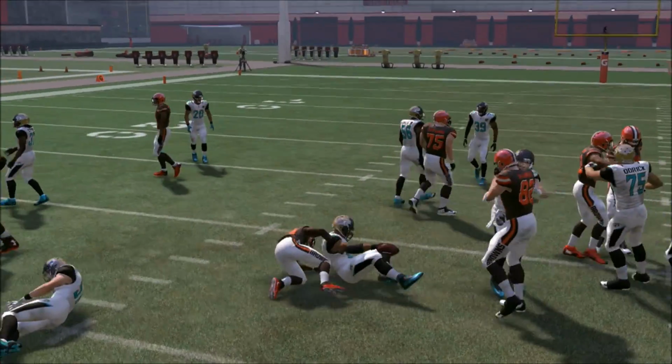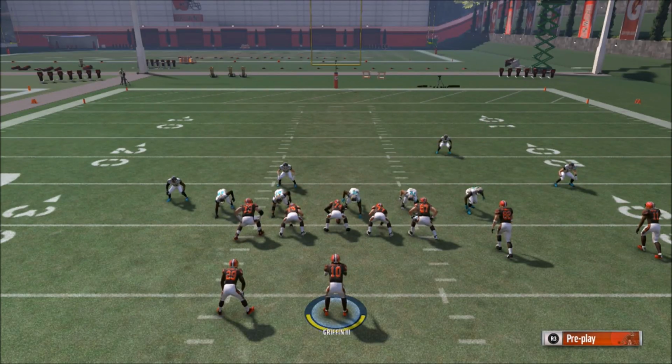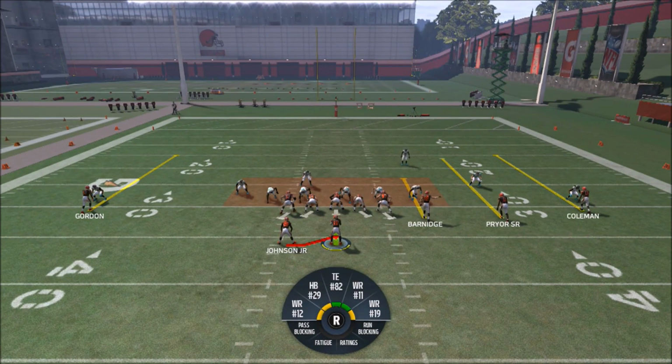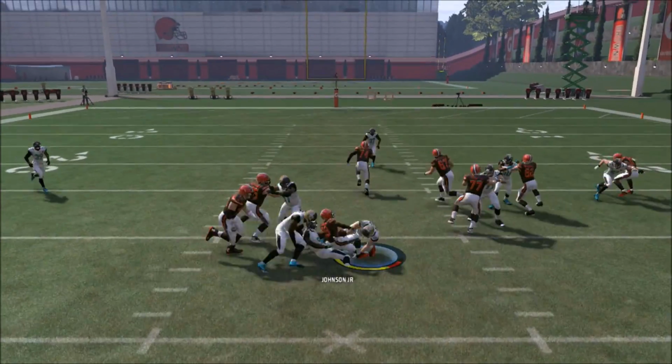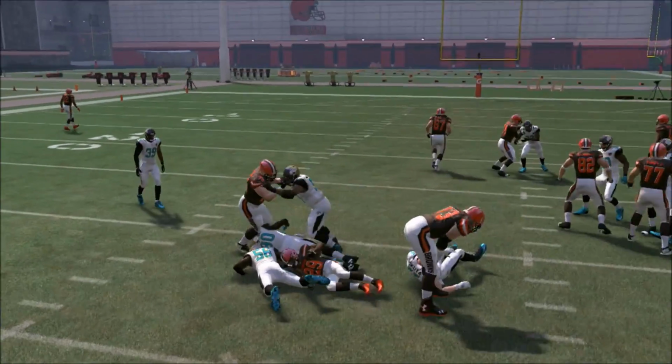So when you have a stacked box, you should really get out of the draw play. It's just not necessarily going to be good. And also right here you can see another stacked box. Got a lot of defenders in the area. They're going to go ahead and get block sheds with a particular play.